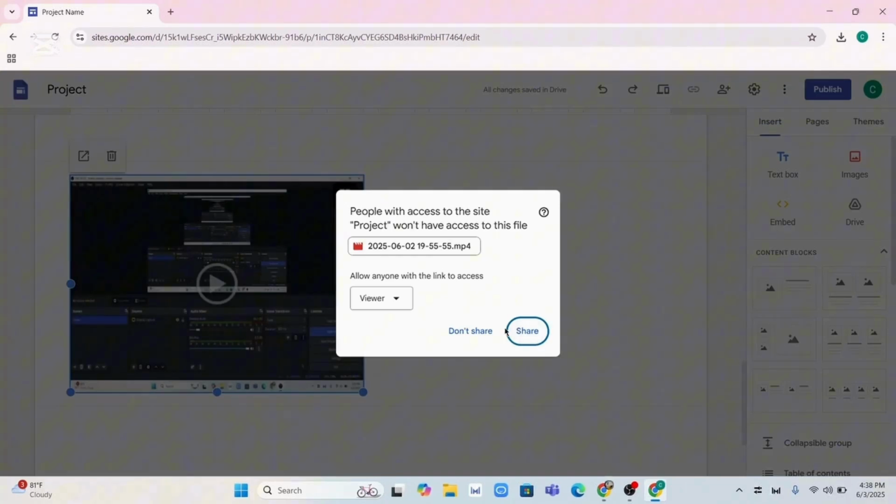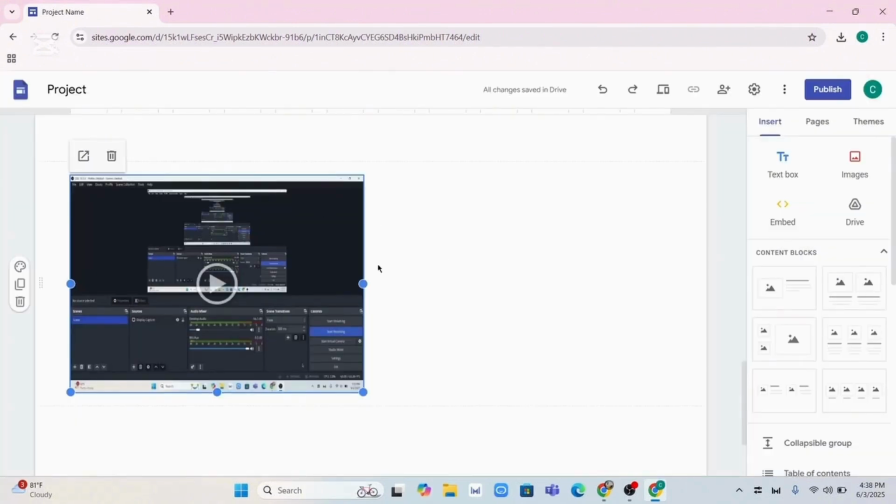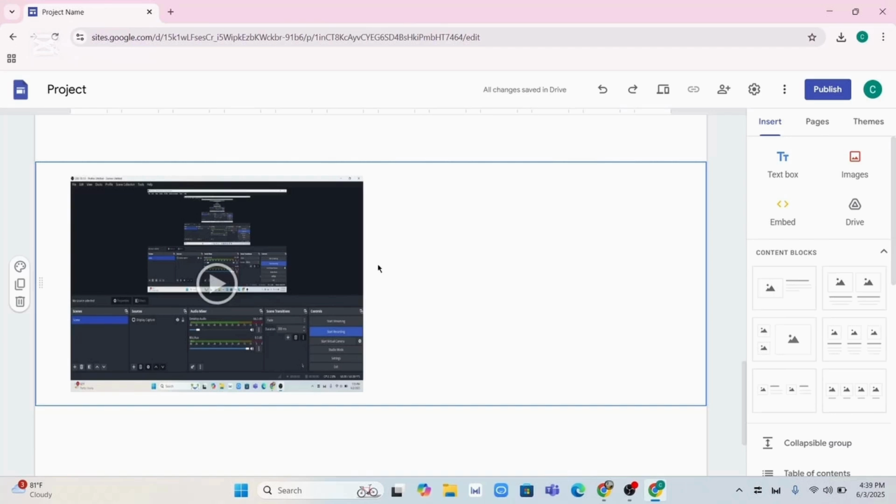Alright, so in this way you can as usual set the permission from here, like you can allow anyone with the link to access. So from here you can as usual choose viewer, commenter or editor. That way they can access or edit your video. So from here you can as usual go with the option don't share or share, and after you choose one option from here, you'll be able to easily embed or add your Google Drive video on your Google Site.